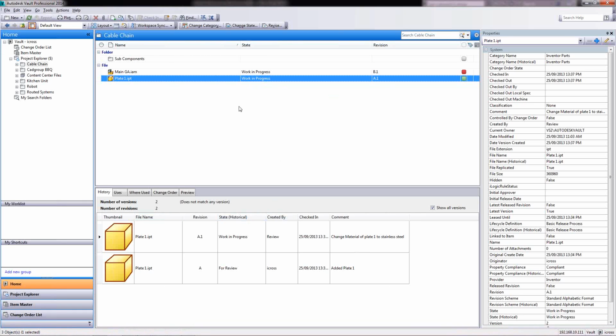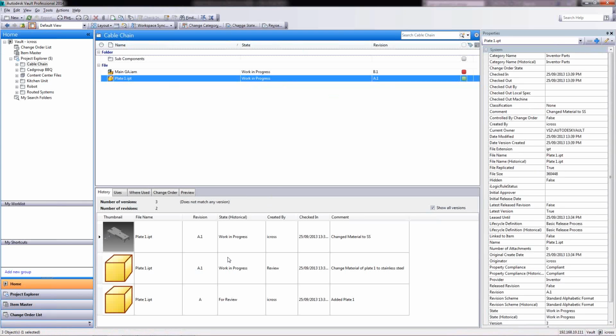Okay, so if I just do a quick refresh, again you can see that the versions are jumping up but the revisions are staying the same. So that's, as I was talking about before, all the changes made stay within that revision until either you manually change it or a revision bumping action knocks it up.